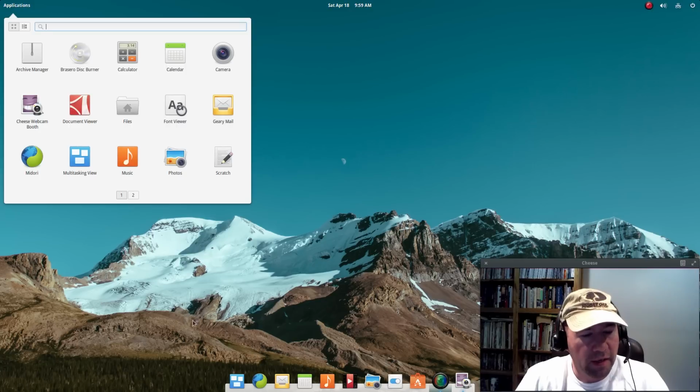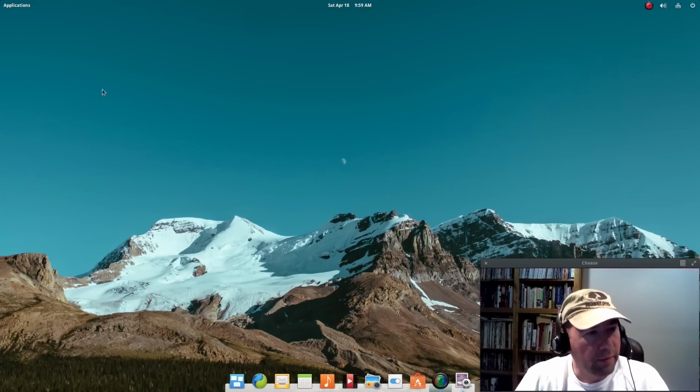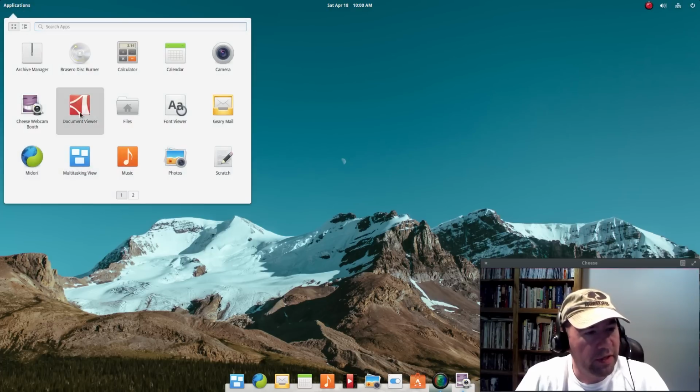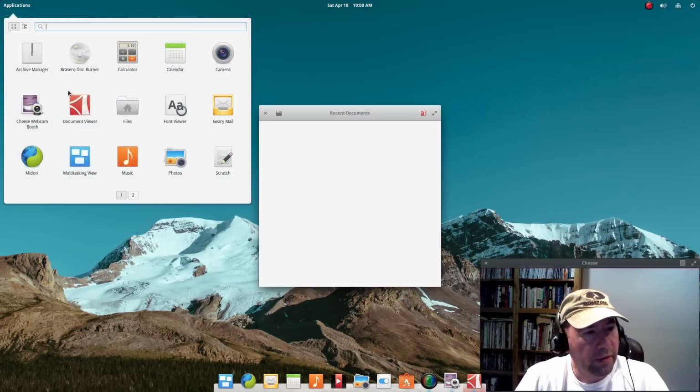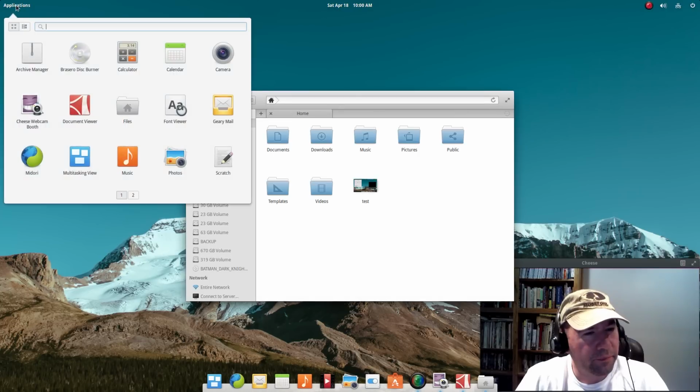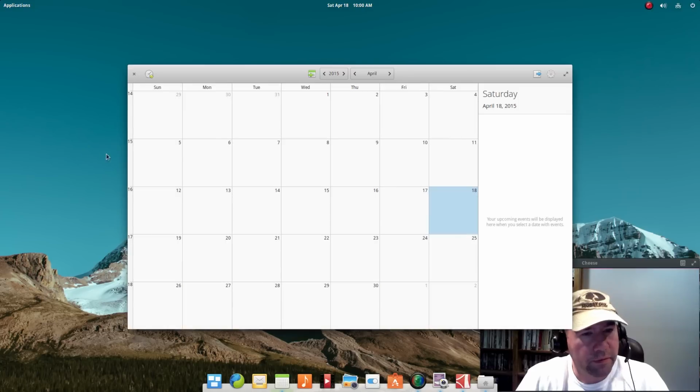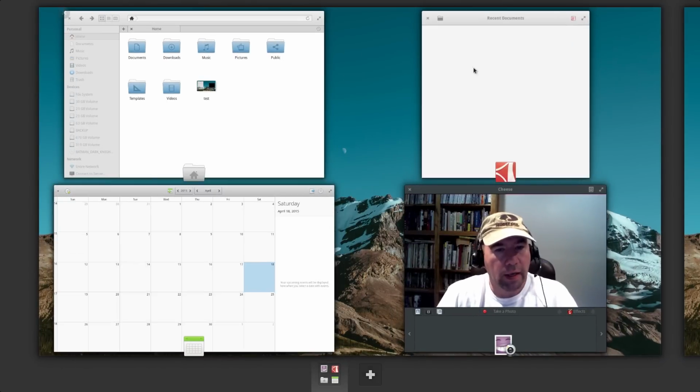Multitasking view. This is neat, and they've got an icon for it down here on the desktop, and you can actually enable it via a keyboard shortcut as well. And let me go and open a couple applications so you can see how this thing works. We'll open that and our files, and I don't know, let's open the calendar too. So we've got all those applications open. Hit the multitasking view, and it pulls it all open, so you can see all the various applications that are currently running.